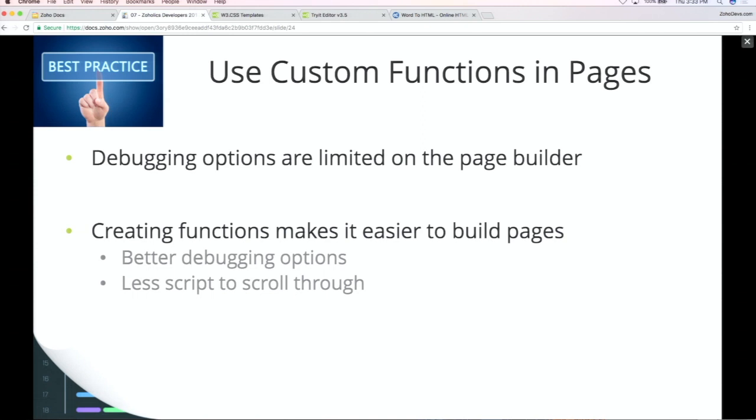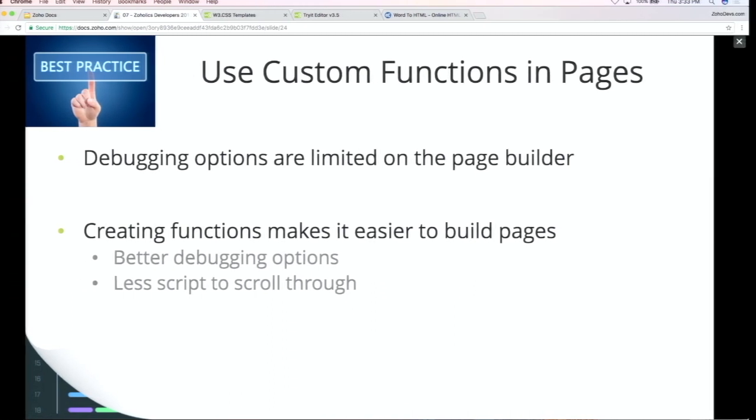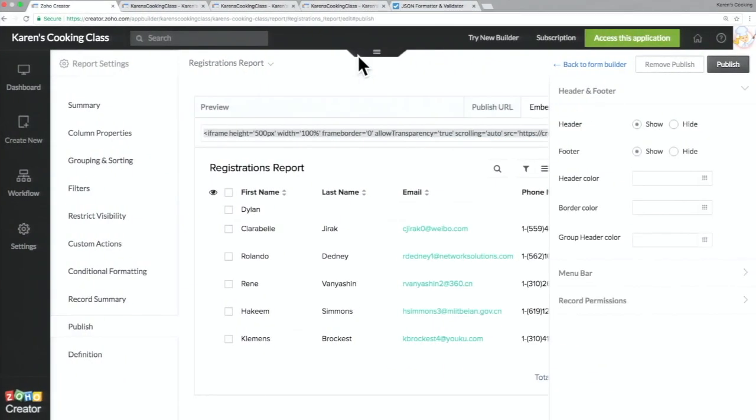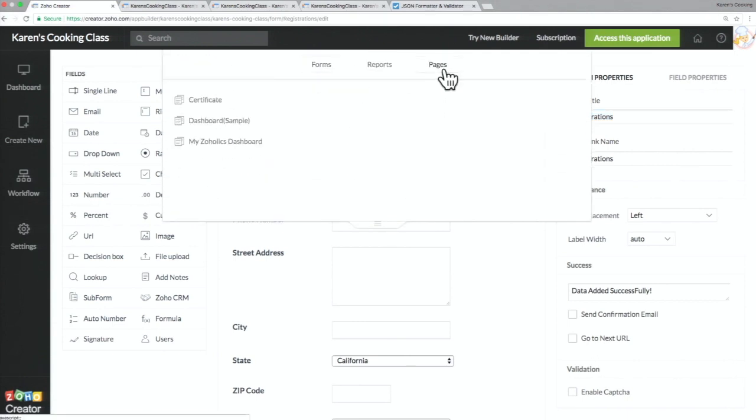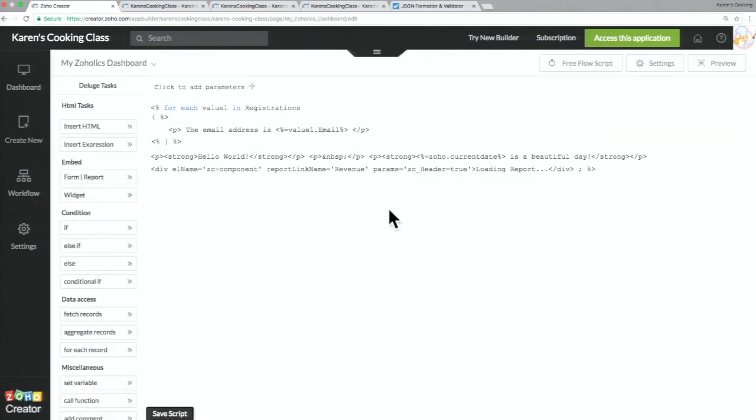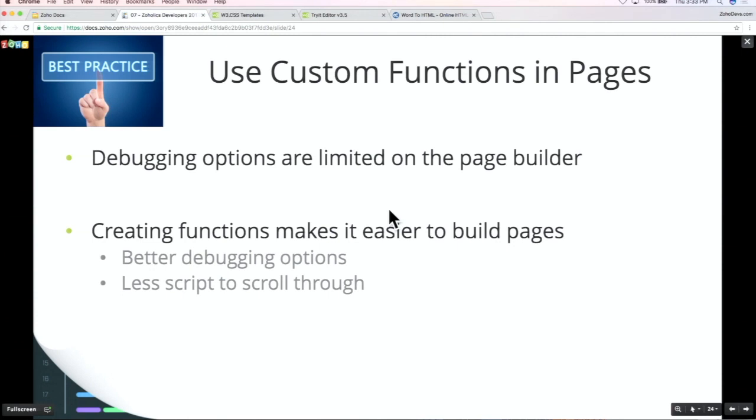One of the best practices while using the pages is to make sure that we use all the HTML and the deluge commands inside custom functions. I'll show you this dashboard. When you have 100 lines of HTML code and another 200 lines of deluge code, it's going to look very ugly, and you cannot troubleshoot it very easily. So the best practice is to always have any value which you're going to display inside a page come from a function.